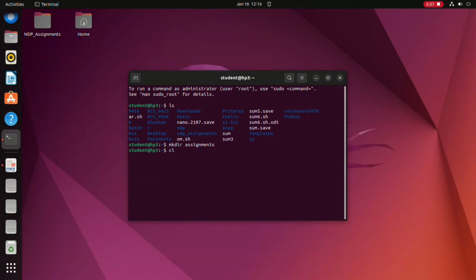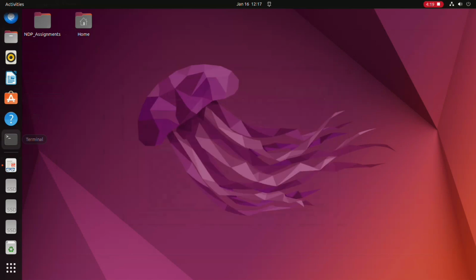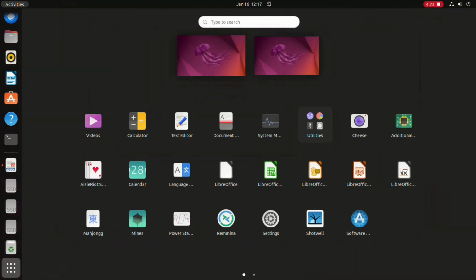So let us come back to our terminal. This is where you're going to do your practicals for this semester. Basically you can see that this is very similar in look and feel to the DOS command prompt. So like the DOS prompt, we are going to have our terminal.